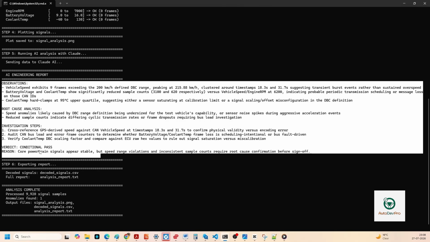It noticed the sample count difference between signals. This is an advanced observation that most engineers would miss on a quick review. It caught coolant temperature clamping at 95 degrees, a detail we did not explicitly flag.